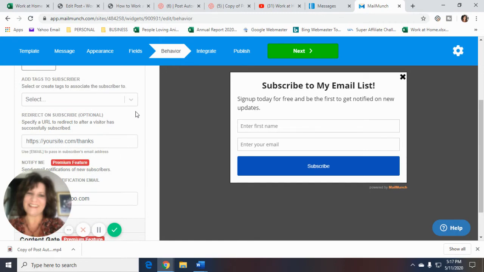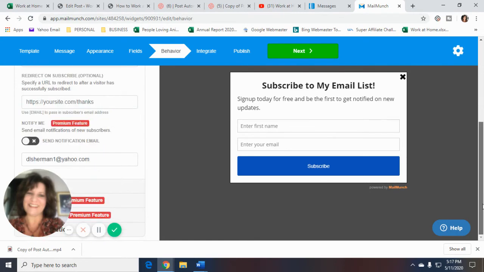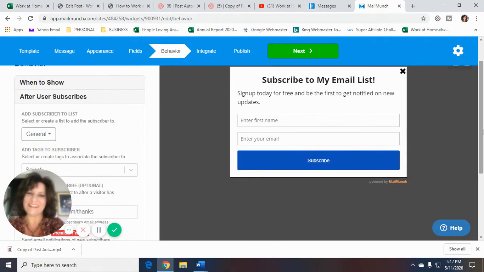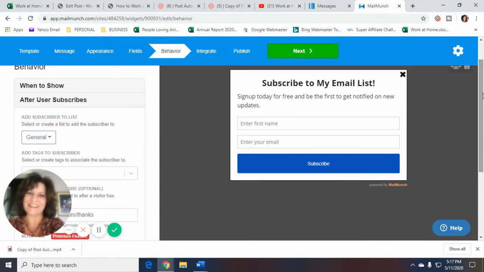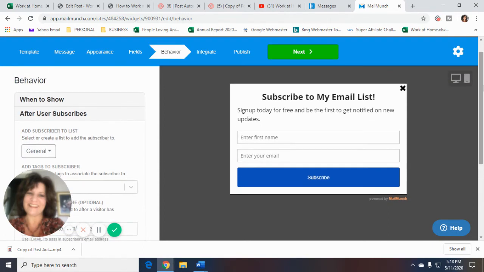You can have, for example, if you didn't want it to show up on a certain page, you could go in here and tell it, don't show up on this URL. If you only wanted it to show up in a certain category on your website, you could do that. So you can be pretty specific on the behavior, when you want it to show up, if you don't want it to show up on certain pages, if you only want it to show up on certain pages, all those sorts of things. You can really customize this.